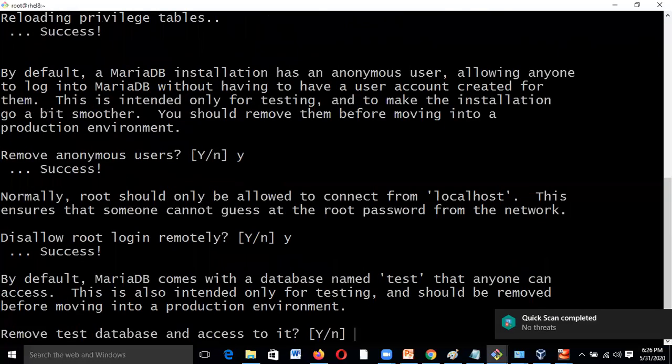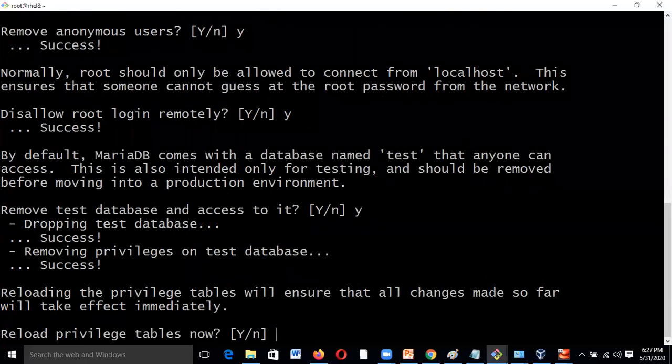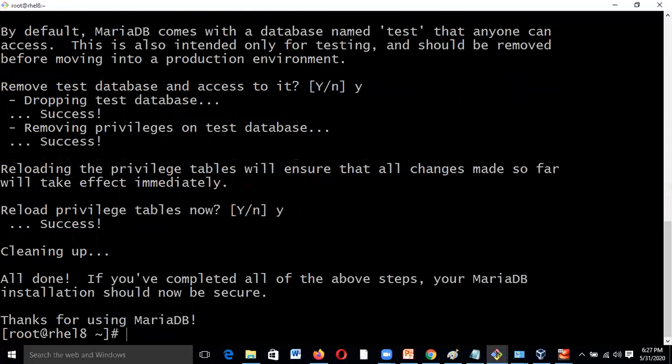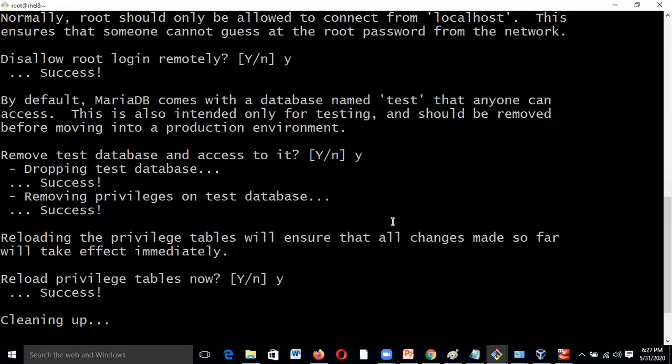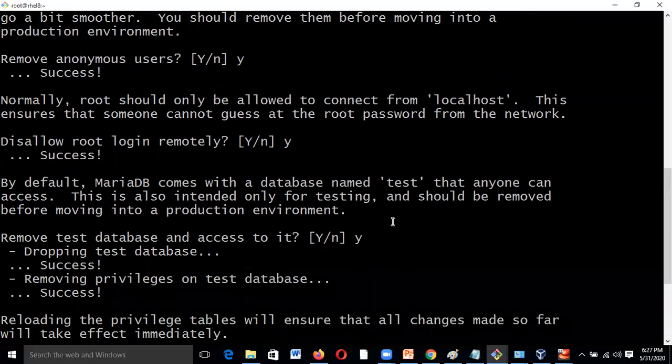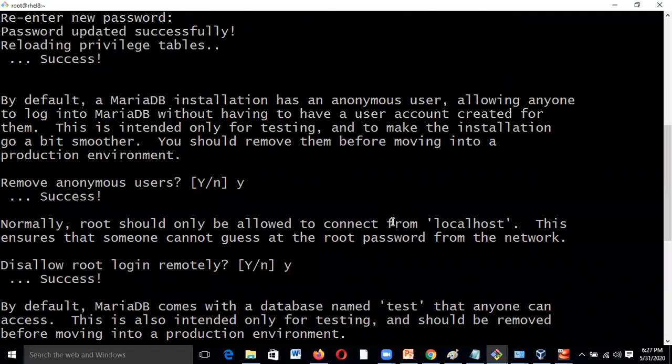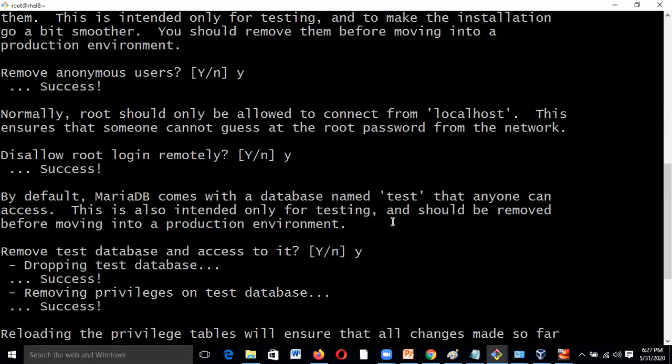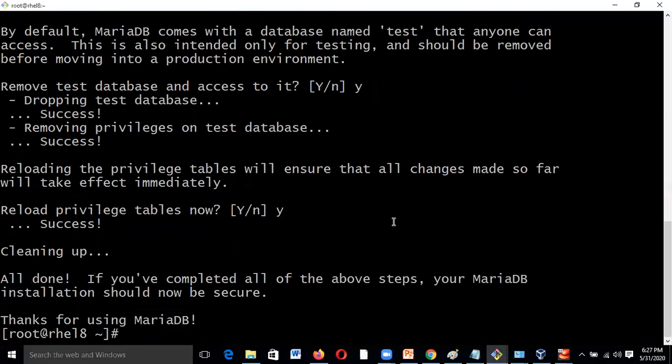Remove test database. No, we need one database so that we can do our reload privilege tables now. Yes, I want to do that. So see, now my MariaDB has been configured. So we have given one root password for access, and we have configured our MariaDB, and now we will connect our database.